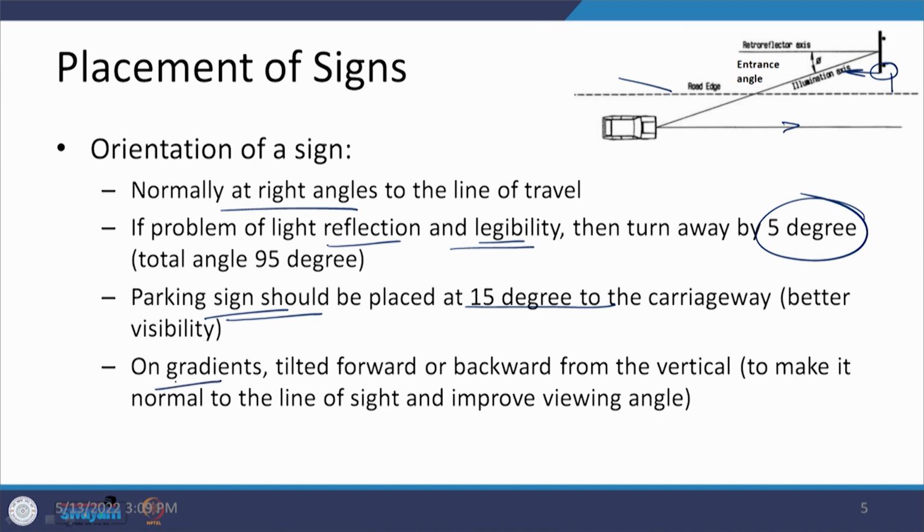On the gradients, if you are moving on an upgrade or a downgrade, that is the situation. So, what you have to do is either do it in this manner or in this manner. So, they are being tilted forward or backward from the vertical to make them normal to the line of sight, and that is how the viewing is going to be improved.